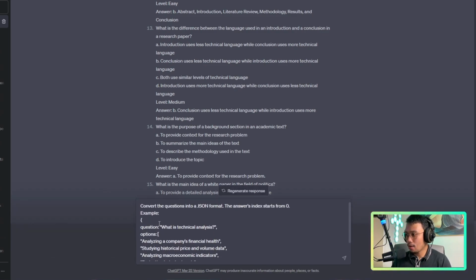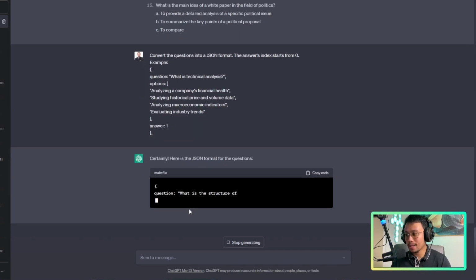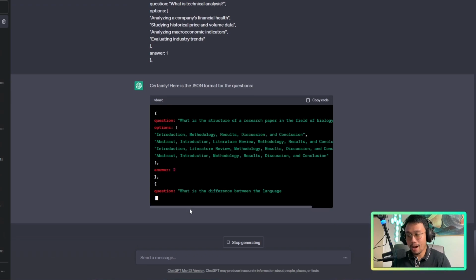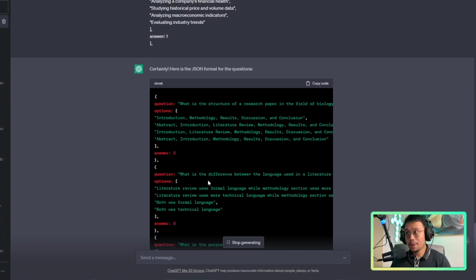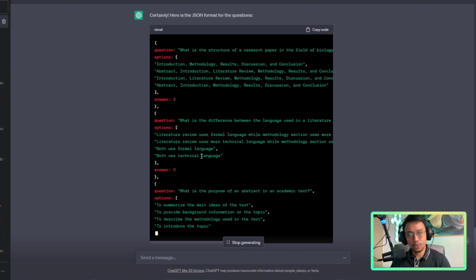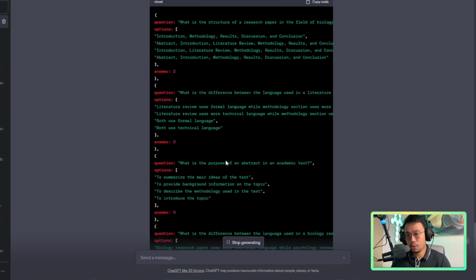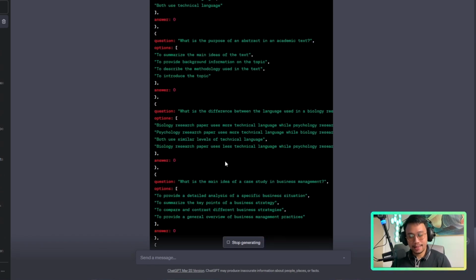Lalagay natin yan dito. Convert the questions into a JSON format. The answer index starts from 0. So ayan, you just hit send, automatically ibibigay na sa inyo ni ChatGPT. Yan. What you need to do is just copy and paste this one, then ilagay nyo na lang sa ating kumbaga sa code natin doon. So let us just wait for ChatGPT here to complete the questions. Of course, what you need to do after this one is to check every single one kung correct ba yung binibigay na answers ni ChatGPT.